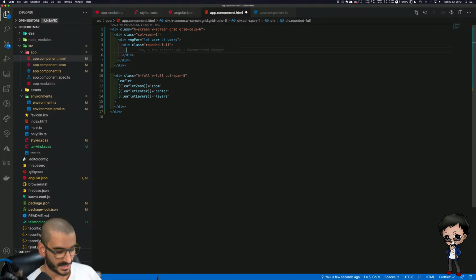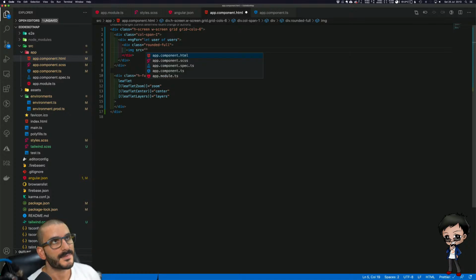So let's do the image now. Let's add an image, and the source of the image is going to be, we said user avatar, right? User.avatar. Oh, that needs to be in brackets. It has been a while since I've done front end work.